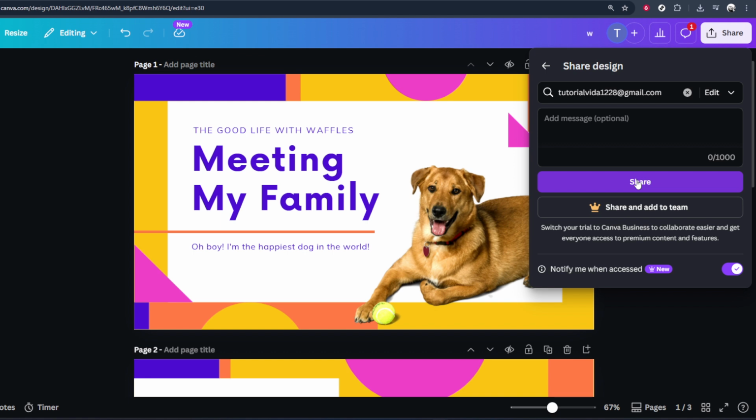And that's it. You've successfully shared your Canva design with someone using the plus icon, an email address, and the share button.